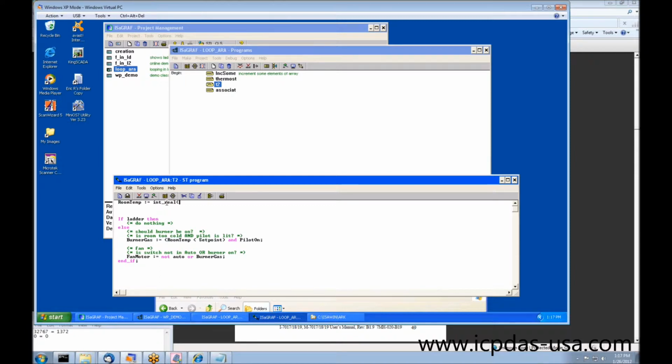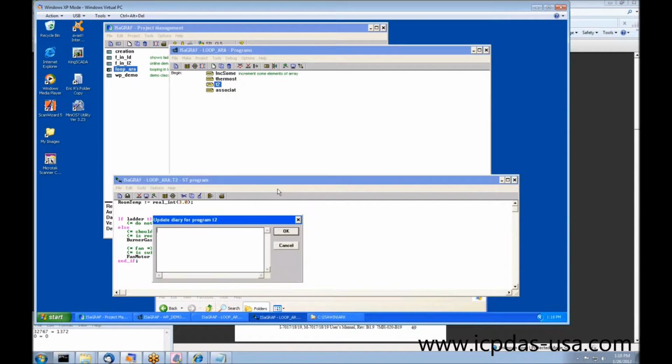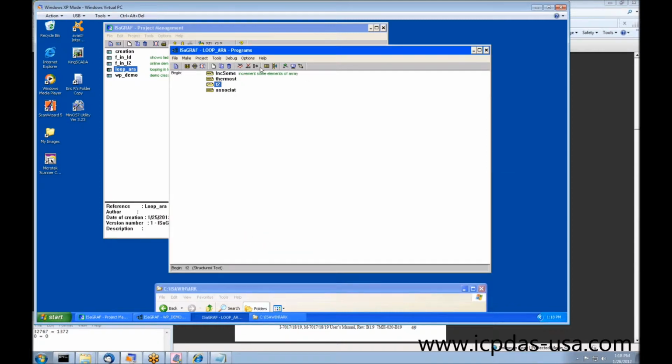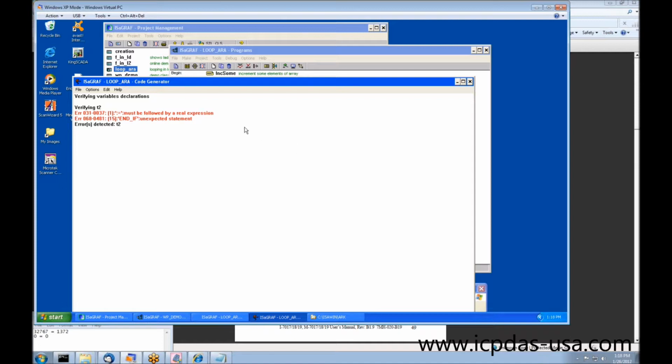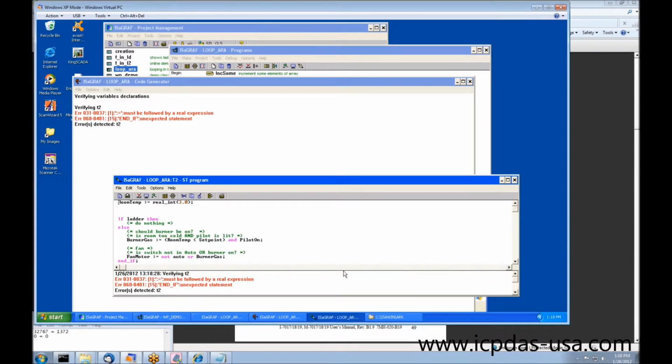I'm guessing the name of the function. Normally I would look in another program and just find it. Let's see if I got the right name there, and if not, we'll see how we find names of programs. We need to do a type conversion on the expression that we're going to have. Compile will tell us if it's right or no. Must be followed by a real expression. So it didn't like that.